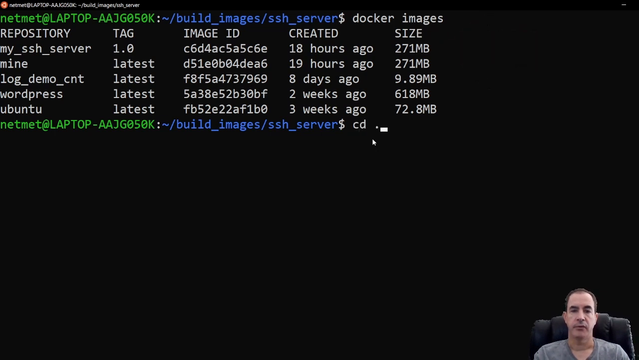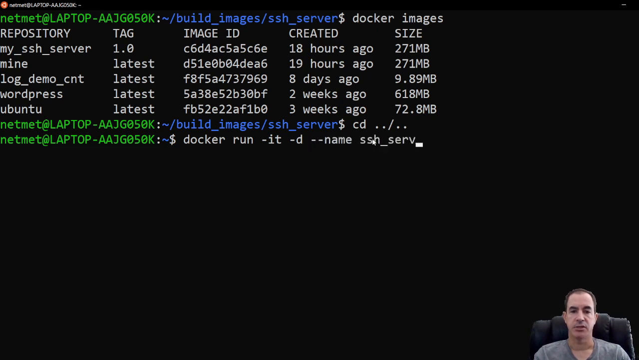So what we'll do now, as I did before, is I'll go back just so that we can have a little bit more room to work with while keeping the screen fonts a little bit bigger. So I'm going to do a docker run. I'm going to execute an interactive terminal. I'm going to do it in detached mode. I'm going to name it ssh_server. I'm going to publish port 8022 to port 8022 on my container, from my host to my container. I'm going to start up my SSH server, and I'm going to hit enter.